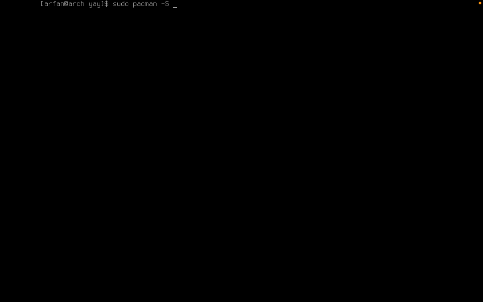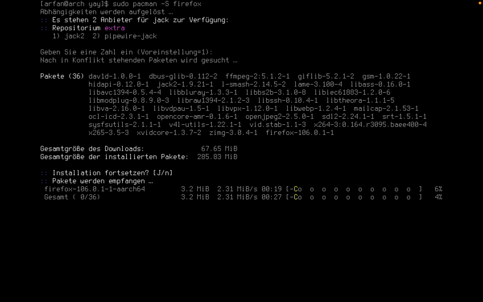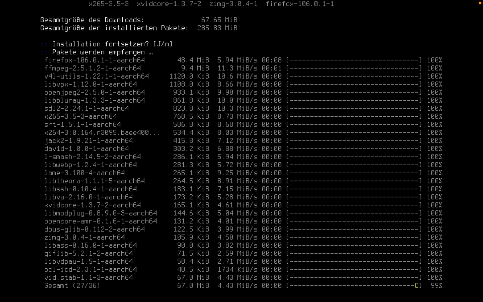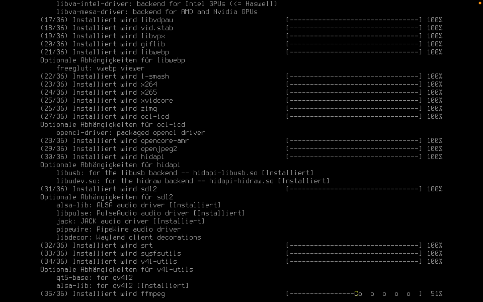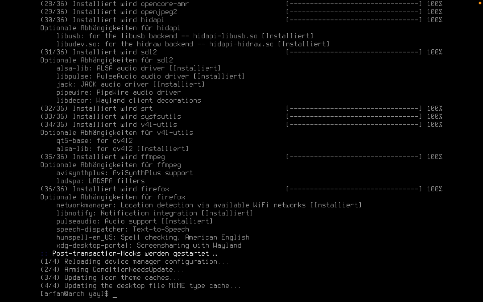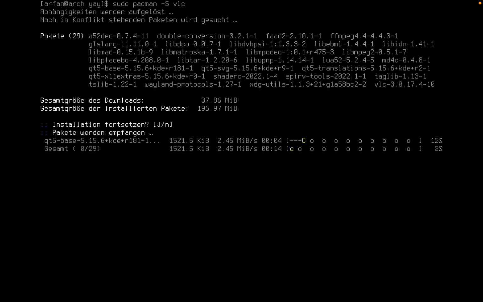So the next thing, of course, browser, Firefox. There is also Chromium, sudo pacman -S chromium. Not Chrome, but Chromium. You can download it as you like. I like Firefox. So, okay. Then a media player. You'll see.